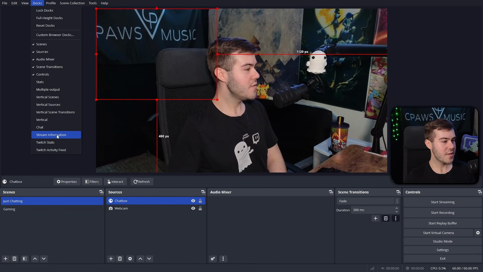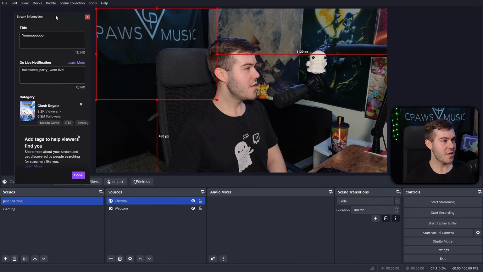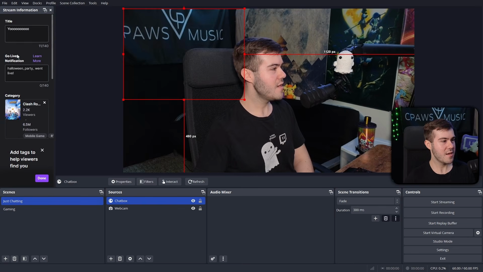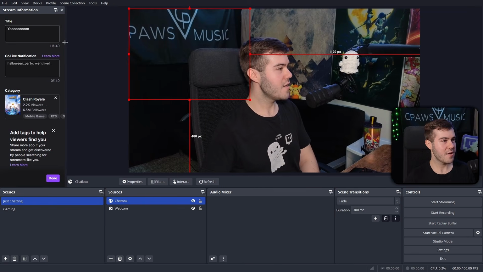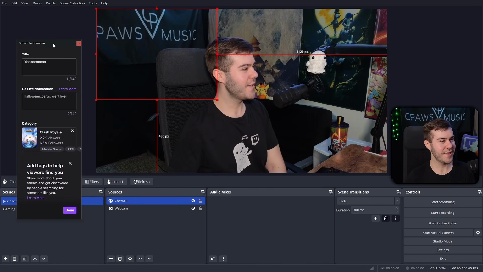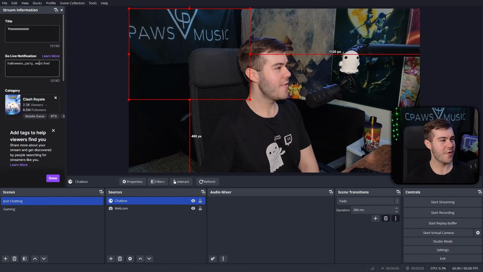So what you can do is click stream information, and you can grab the top of it, and then you can drag it to a little area that you'd like to have it in. I'm gonna put it, let's say right here. And if you're having trouble getting it in, you can double click the top of this, so double click it, and it'll auto put it in.